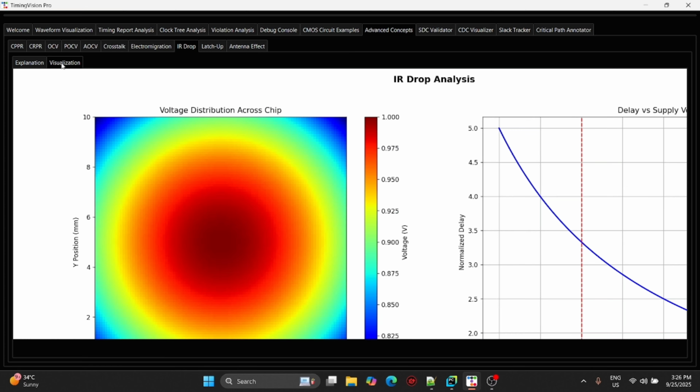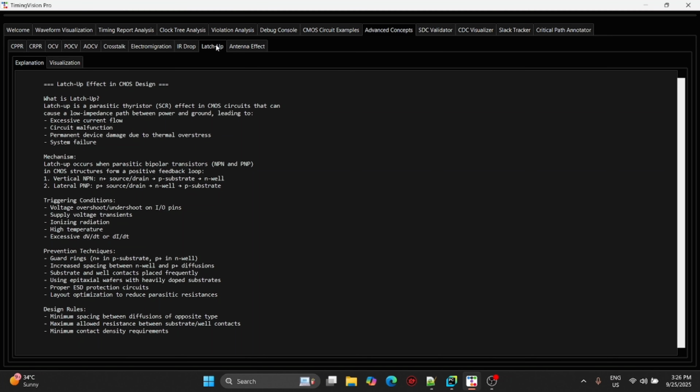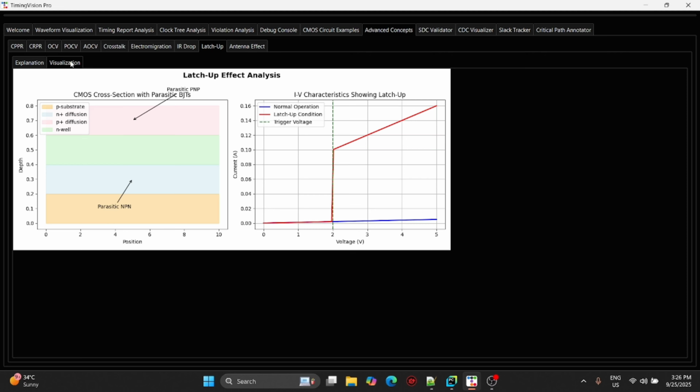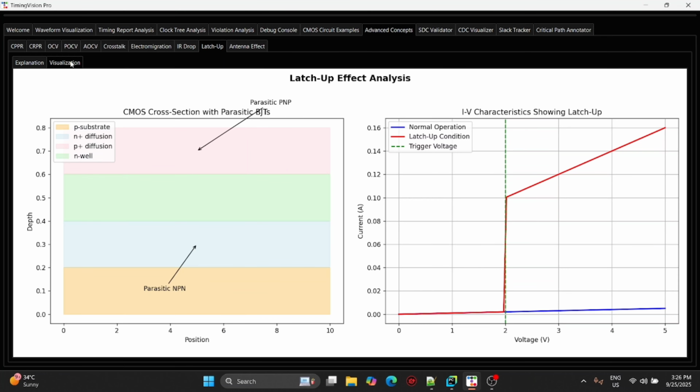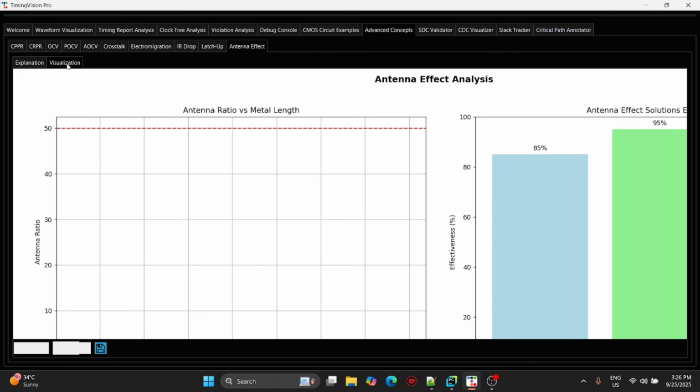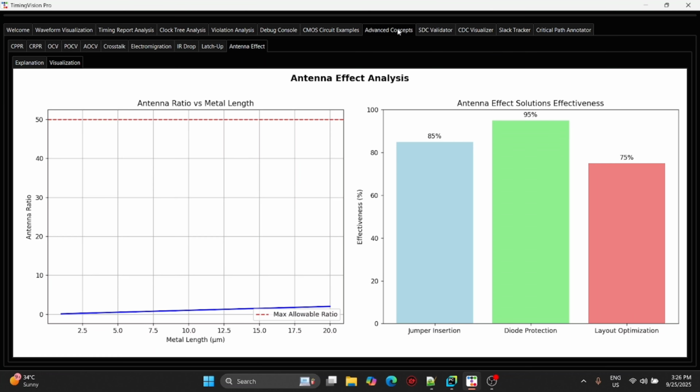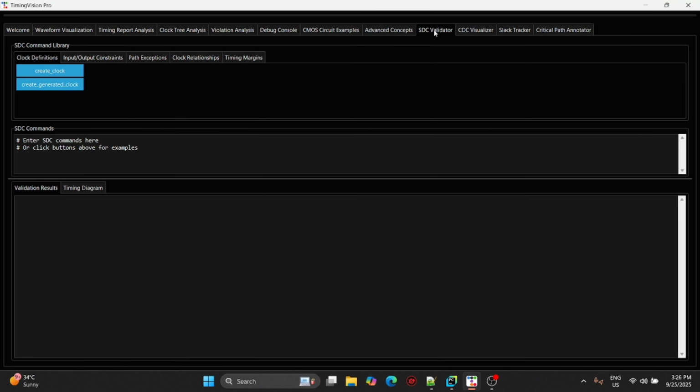IR drop explanation, their visualization. Latch up explanation, visualization. So this is completely a visualization and explanation tool for a user. Then antenna effect, explanation, and their visualization. So these are some of the advanced concepts I have provided. Then we have SDC validators. This is completely a different tool where the user will understand what SDC is. We have some other SDC related tools as well, which will help us to understand SDC in more detail.